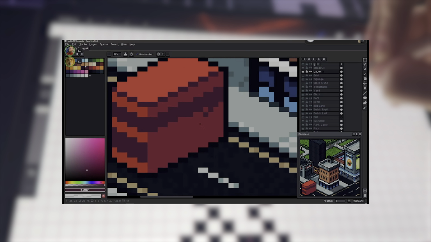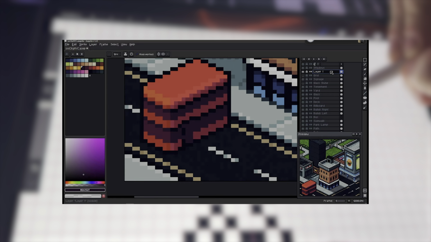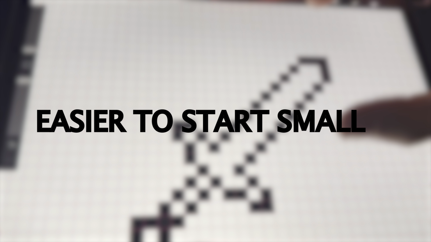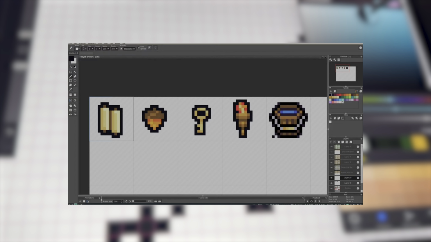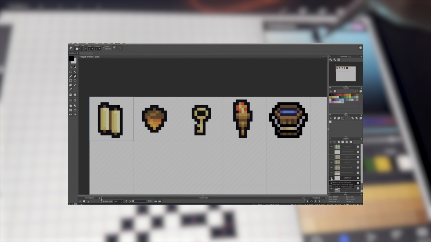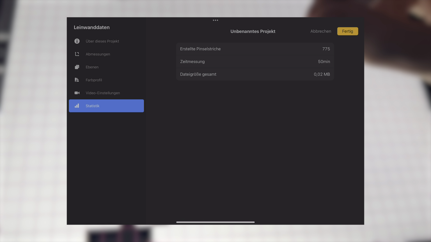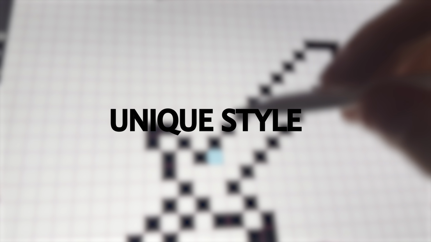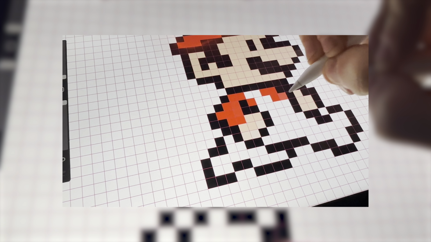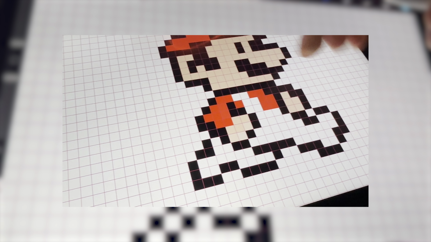Pros. Creative constraints. Working with limited pixel and colors encourages creativity and problem solving. Easier to start small. You can begin with simple designs like small characters or objects and build your skills over time. Low file sizes. Pixel art images are usually small in file size, which is great for game and online use.